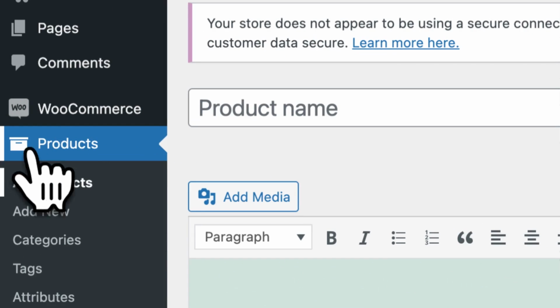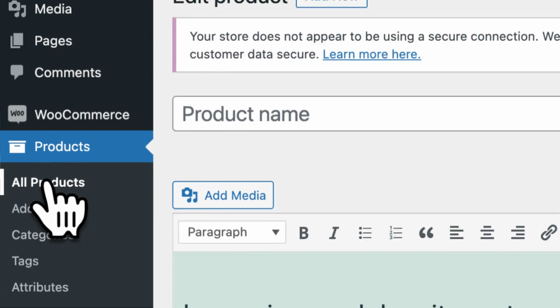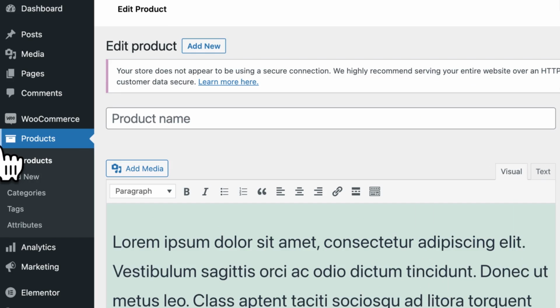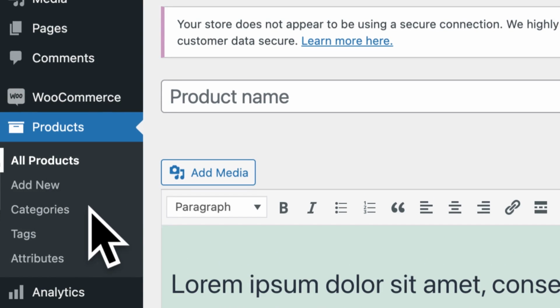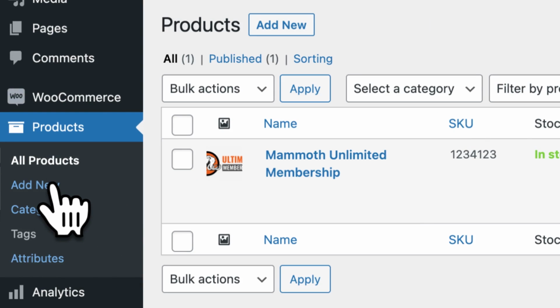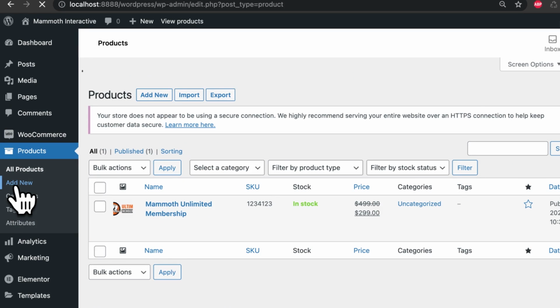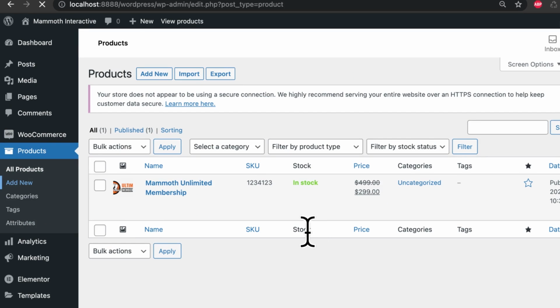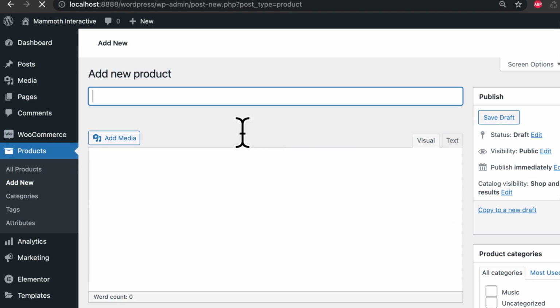Otherwise, you can go to products at any time and go to all products to see all of them, or add new to create a new product. And you can also view categories, tags, and attributes. So let's select add new and create a new product. Here, let's just wait a moment for the product to be created.